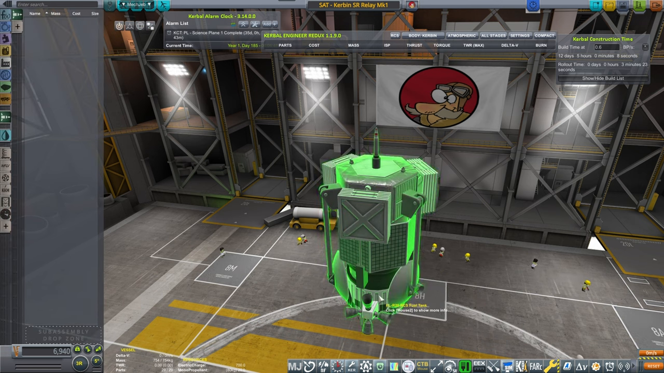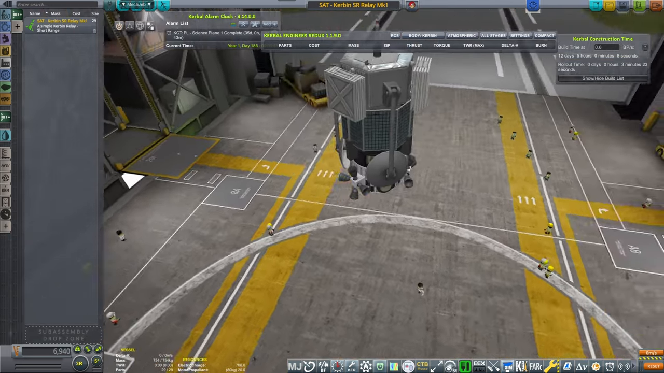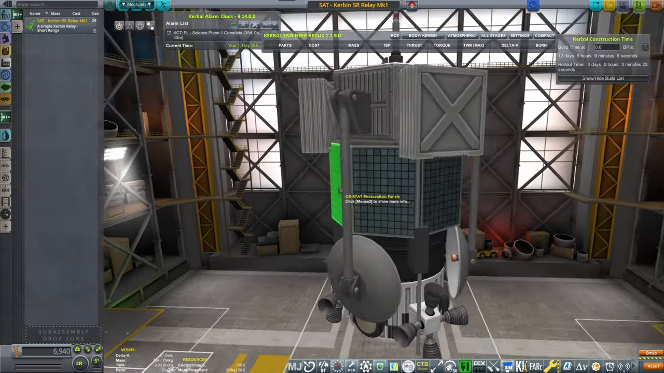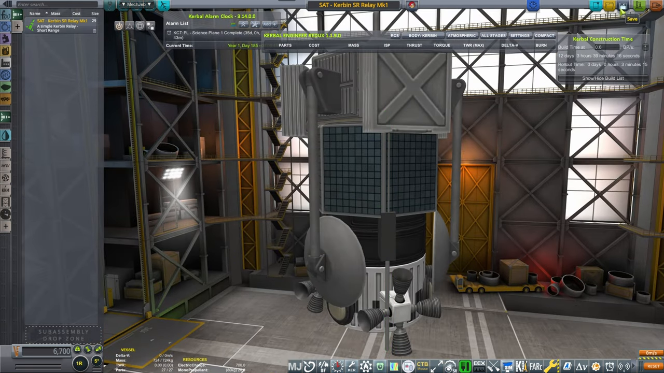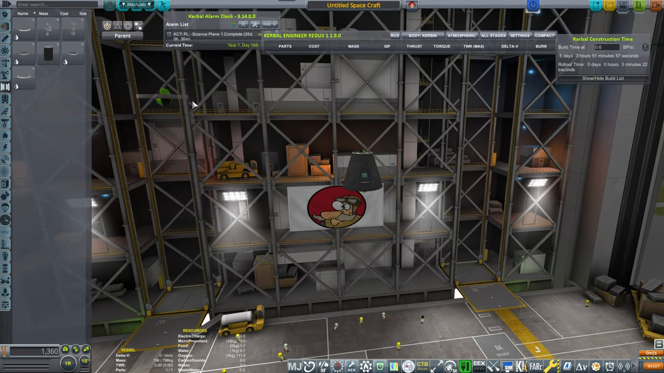Okay, so we're gonna save this as a sub-assembly. Set Kerbin short range relay Mark 1. There we go. A simple Kerbin relay for the short range. There we go. Okay. So, actually, I want to just fix this one. Okay. I think we're good. Okay. So, the next order of business is to build a deployer.